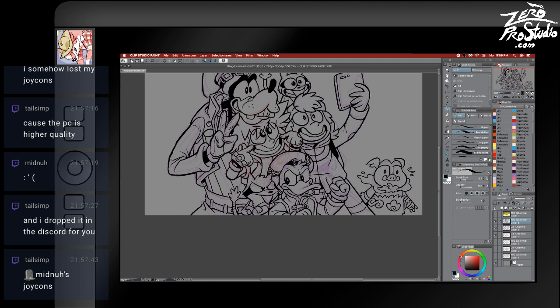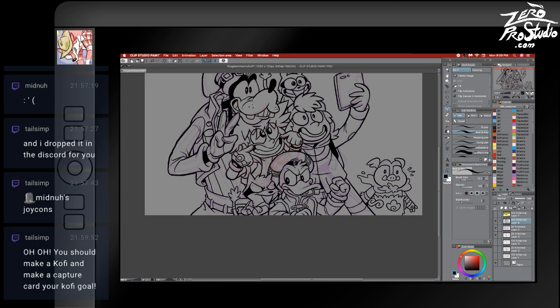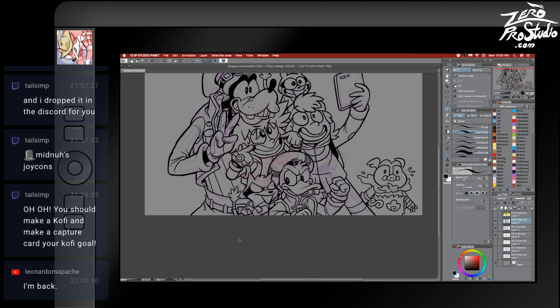I don't know what's going on back here because that's supposed to be Sora, I suddenly realized. And Midna says I somehow lost my Joy-Cons. Oh no! Both of them? Hello, Leonard. Welcome back. I'm sorry, Midna. That's so sad. Rest in peace, Midna's Joy-Cons.